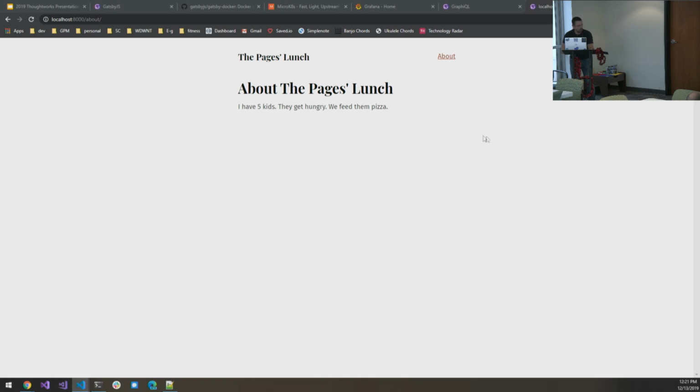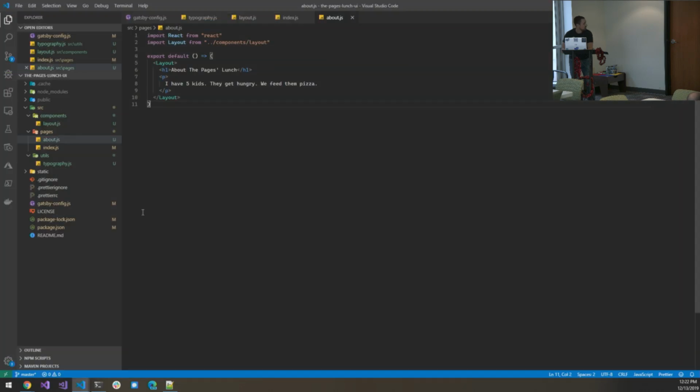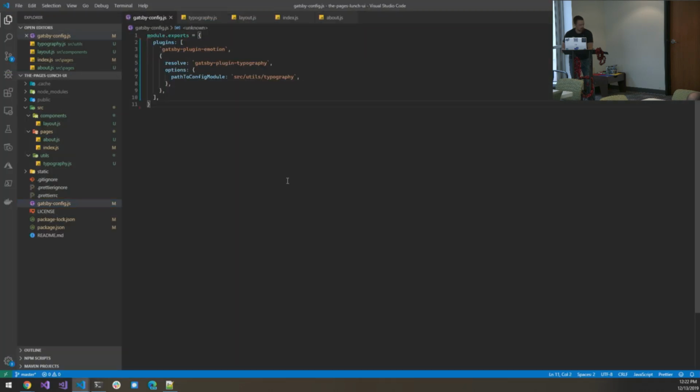Let's get to the GraphQL part because I think this is really cool. So what I'm going to do is stop the server because I need to make a config change. Switch back over here. That's config. This is going to look the exact same except for one thing. I added a site metadata property with an author and a title.